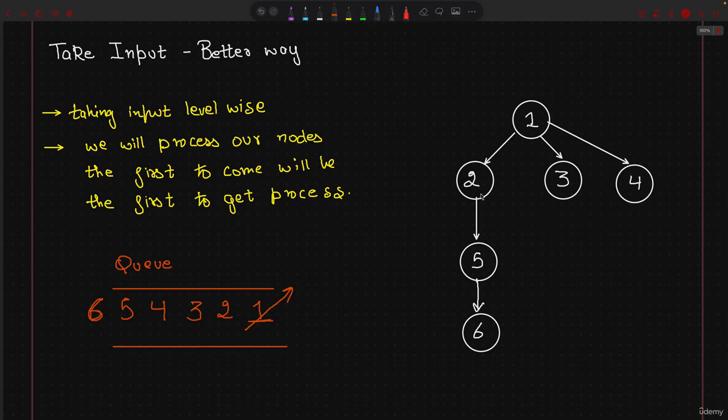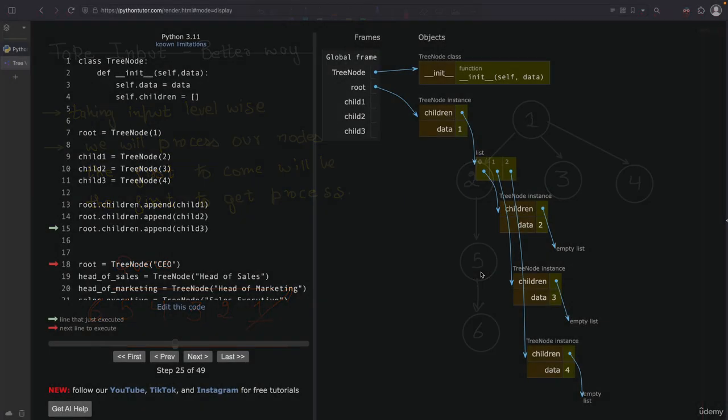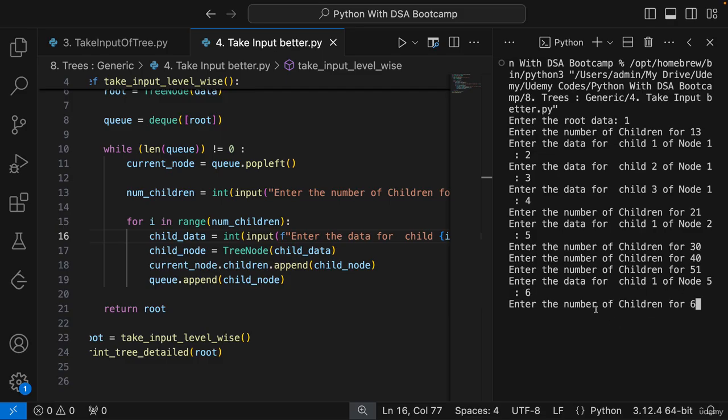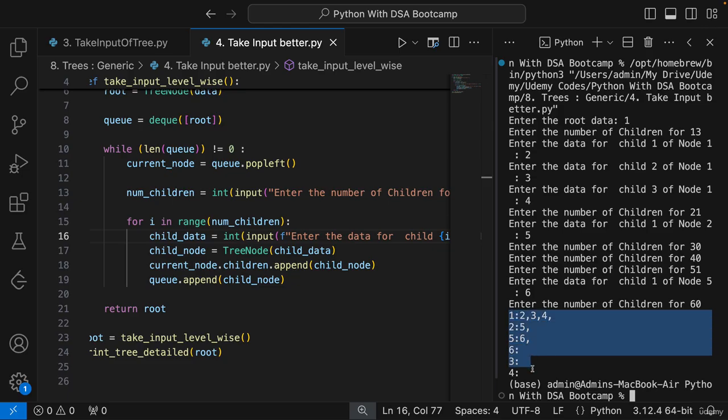Now see, it is not going in depth of this particular tree. It is asking me here that, hey, please first just complete this level so that you don't have to return here. We will talk about 5 afterwards. Now, once this is done, enter the number of children for 3, it is 0. For 4, it is 0. Then it is asking me for 5. So 5, I know that 1 children is there. Enter the data for child 1 of 5. It is 6. And enter the number of children for 6, 0. And see how nicely are we able to give the input now.